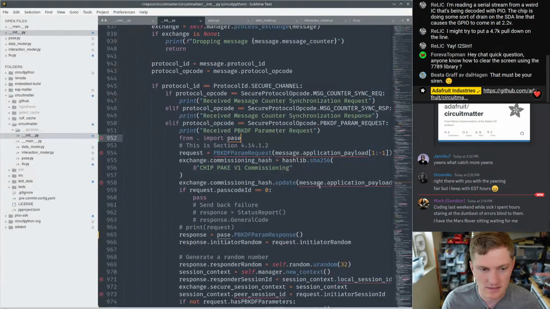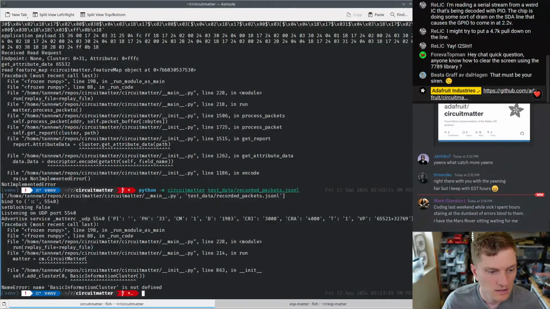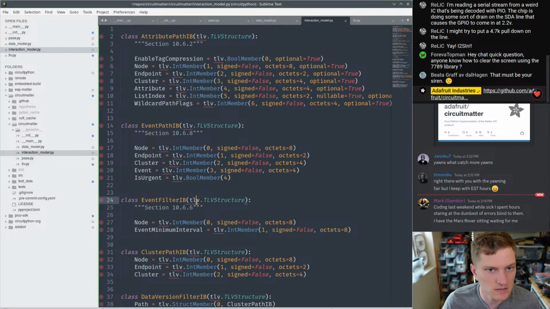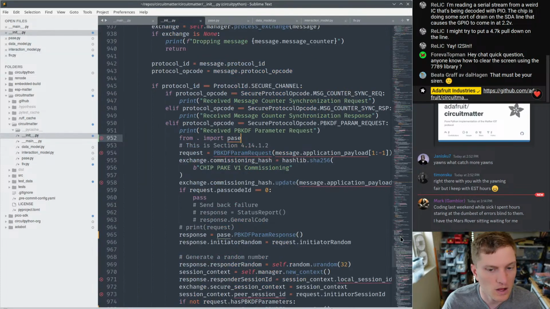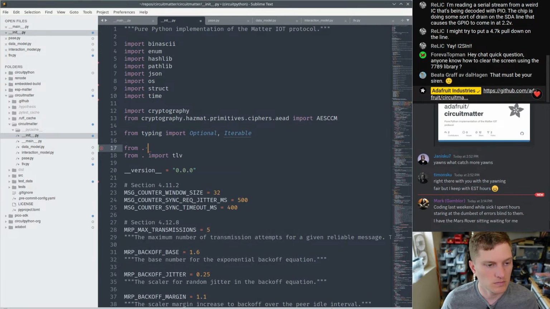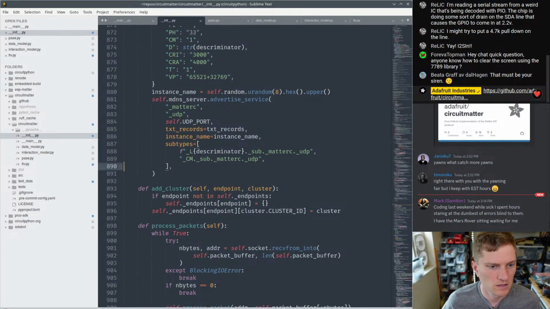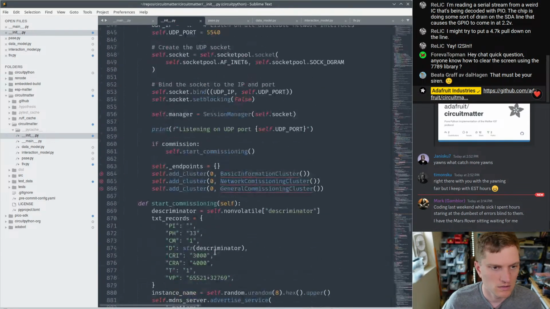Okay, so let's try to get focused here. And basic information cluster line 863. And we called that the data model. So I will always import this because we're going to need the basics of it. So we're going to do from . import data model, and then 890, or was it 860? Oh yeah.